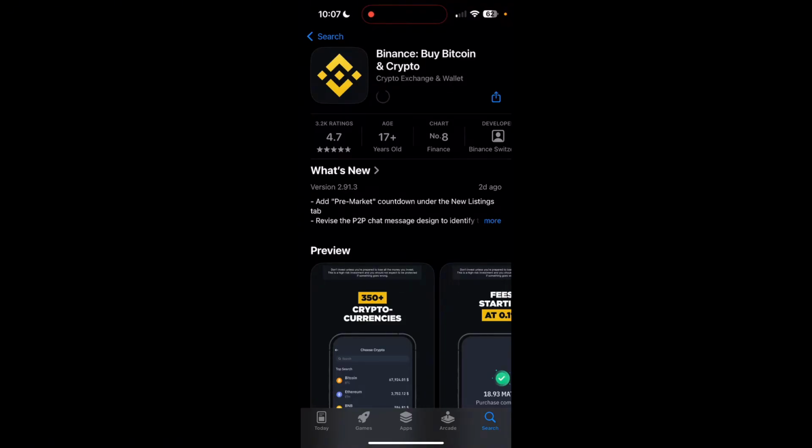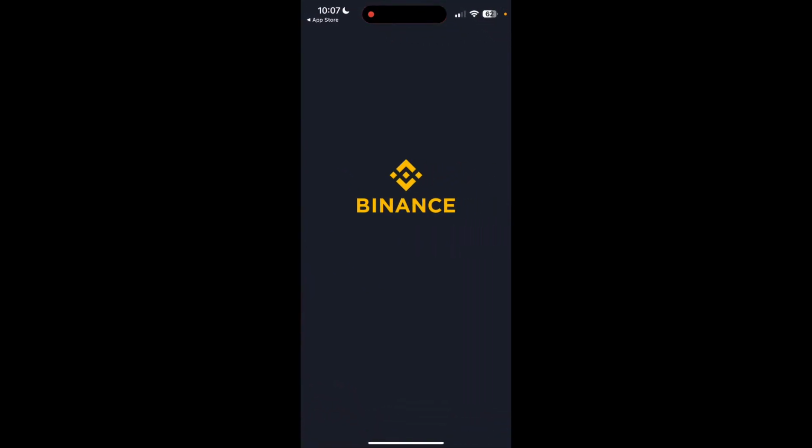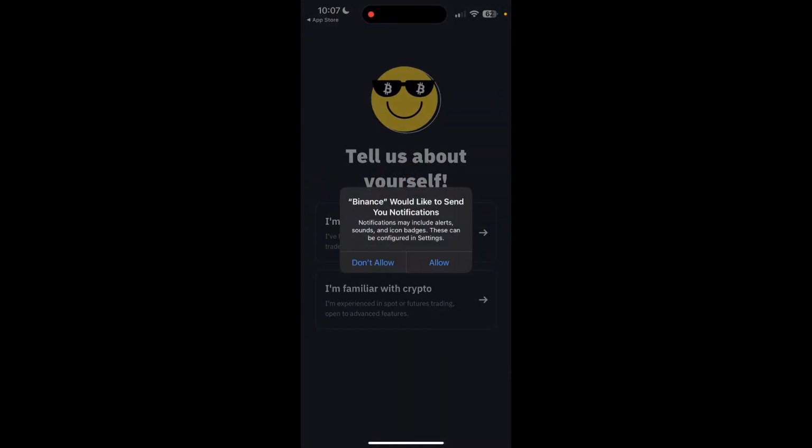If it is your first time downloading it, you may need to verify using your Face ID, fingerprint or password. The download may take some time depending on your internet speed. After the download is completed, click on Open to use the application. You can enable or disable the notification from Binance application.